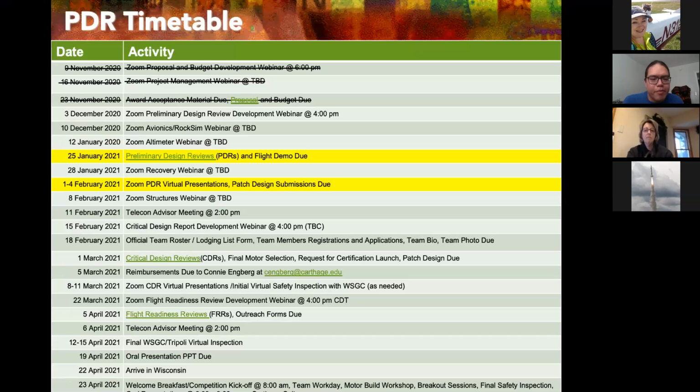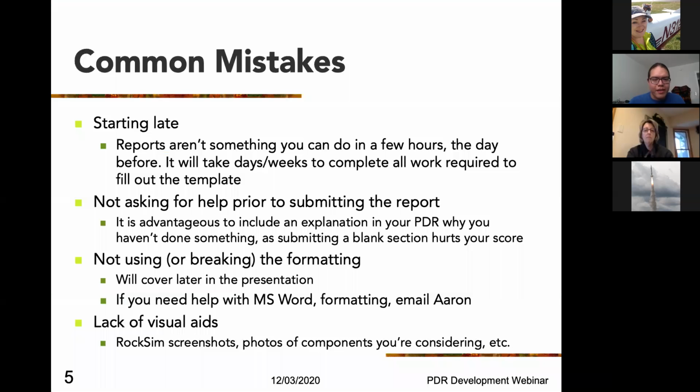So this is where your timetable comes in. It's after the break and before your CDR, and we'll throw a few more webinars in there, but those are the times that you'll present your PDR report and your presentations. The presentations will be scheduled based on judge availability, but it'll be the Monday through Thursday of that week, and we'll work with everyone's schedules on that.